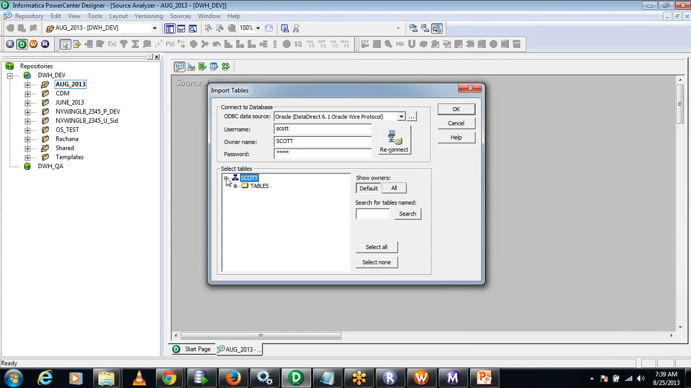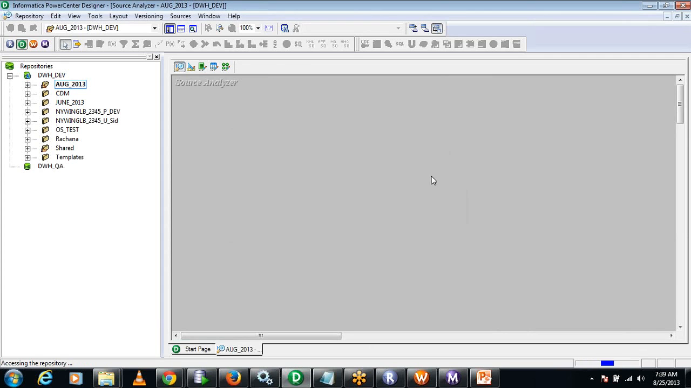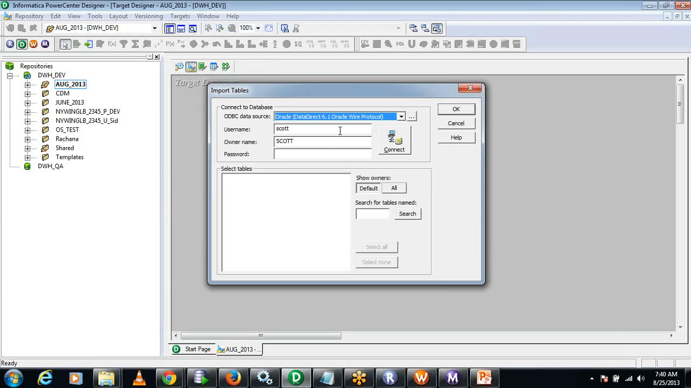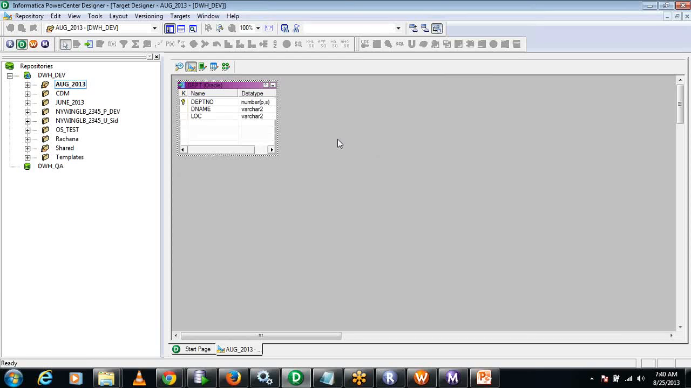Okay, from here I take, let's say, the department table. I already have this, so I'll just say replace, and in the target table I can still use the same as the target, so I'll again say import from database, the connection for Scott, and I'll import DEPT. Okay, so I have the target as well.